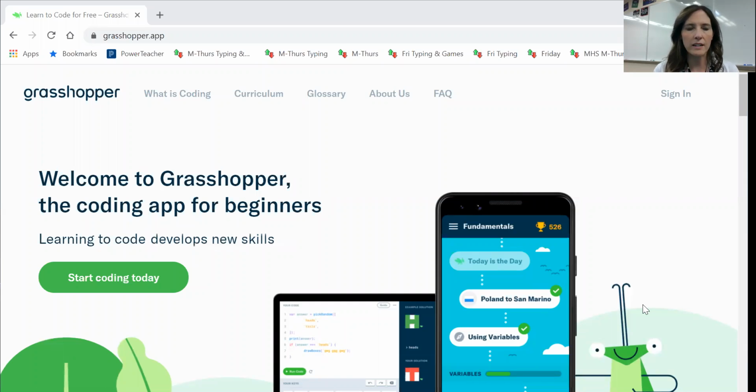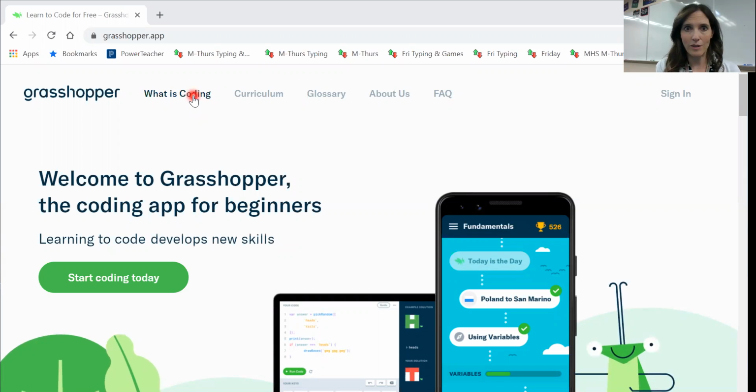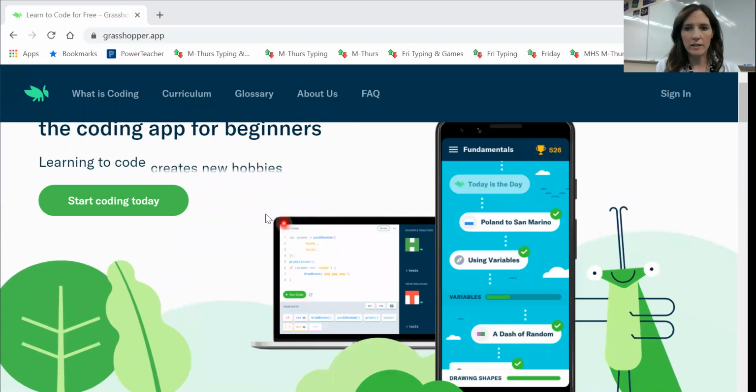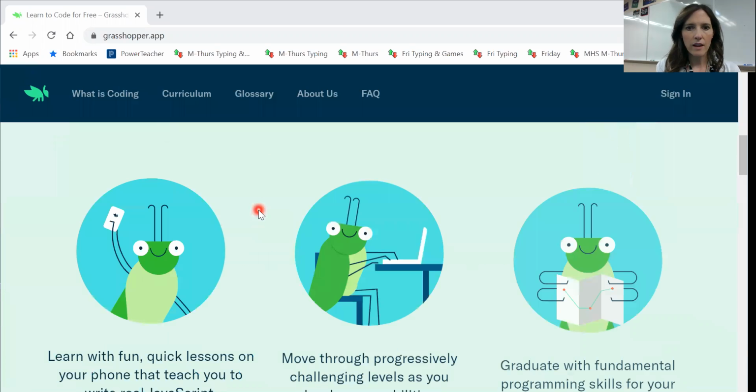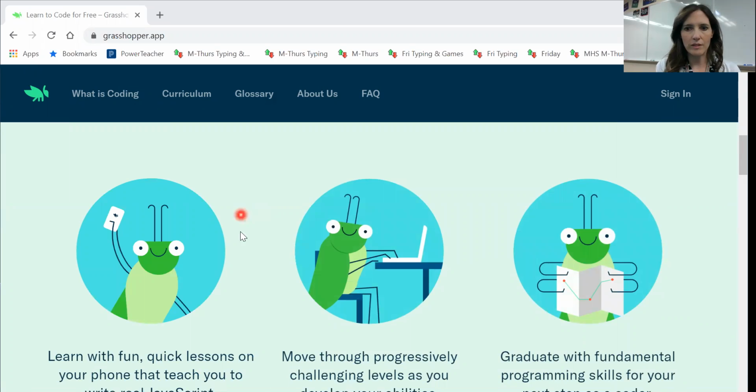Okay, so you're going to go to the website grasshopper.app. So grasshopper.app, and you should come to this screen right here. You can look through it if you want to, learn what is coding. You should know that by now. What the curriculum is, glossary, about us. This is a free program, and you can do it, as you can see, on a phone or on a desktop computer. And we're going to learn more with this, all right?